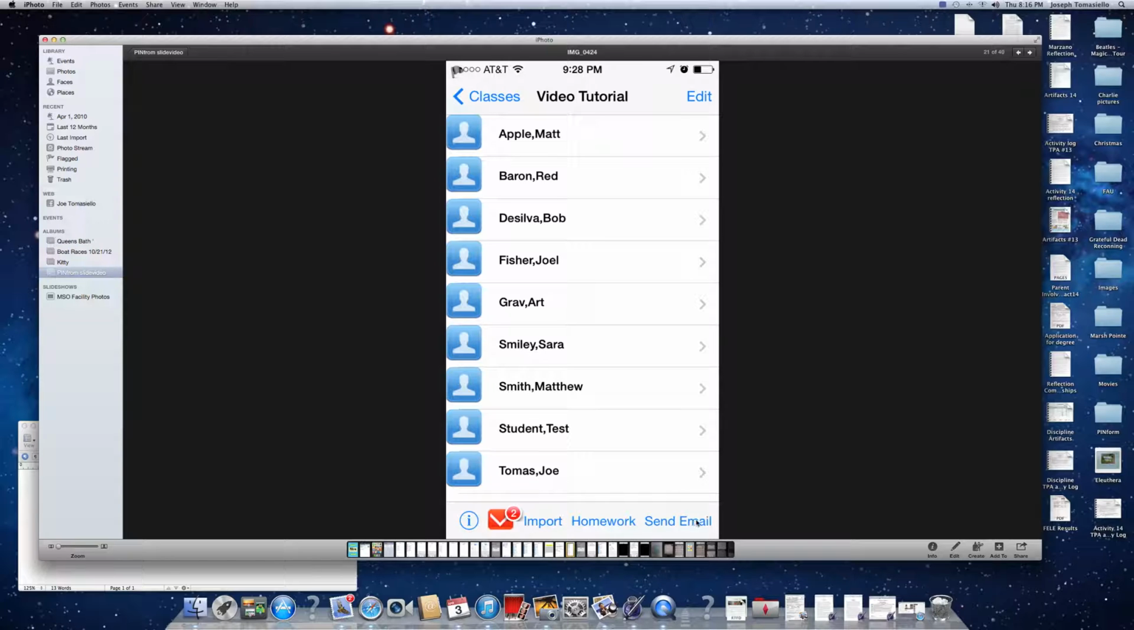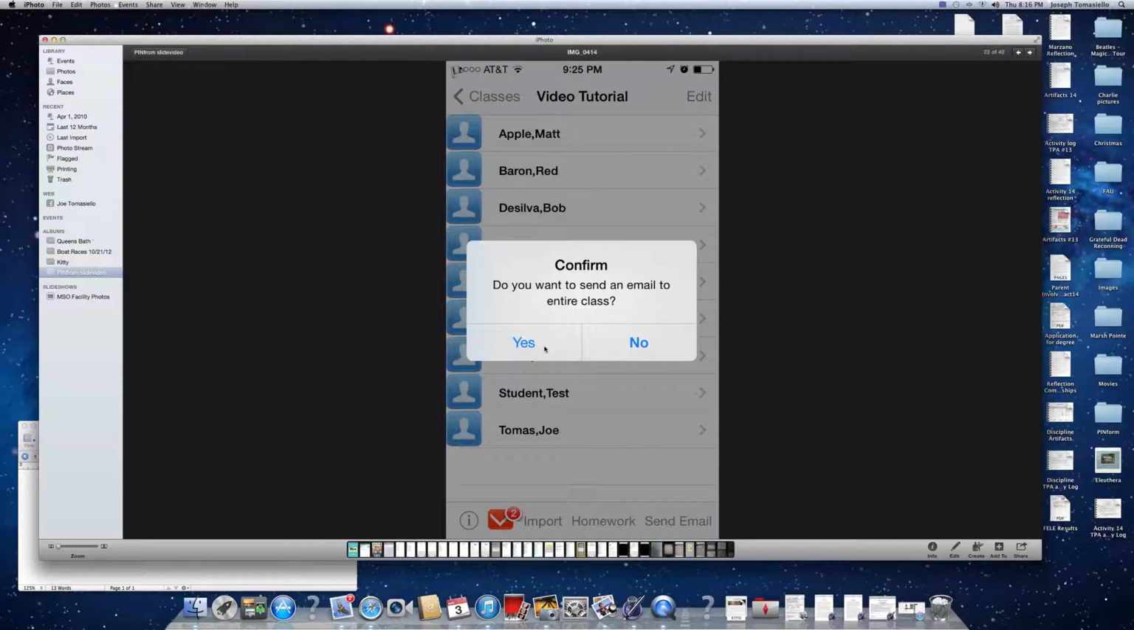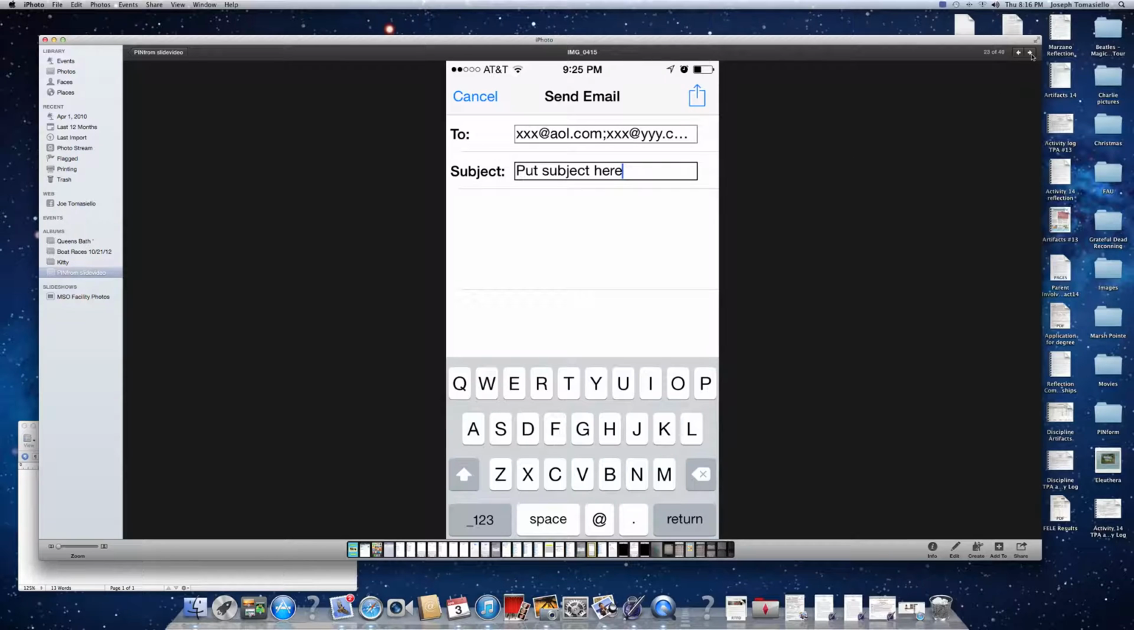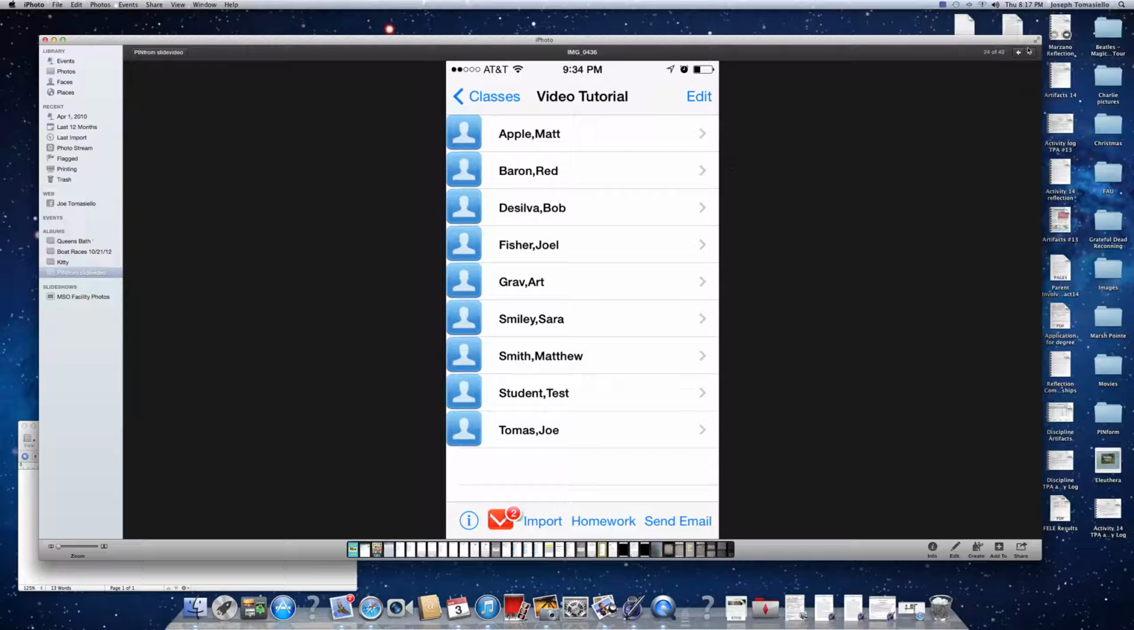Next, I believe we're going to go over the send email function. The send email function, you will tap this email, and the first thing you're going to see is this is for an entire class email. If you want to send this email to an entire class, you say yes, and you will get this screen. You will notice the first two maybe of your email addresses will show up in the bar. You won't be able to see all of them as there's just not room for it. You're going to put the subject here, tap the icon, tap over here, and you will then be able to put the body of the message.